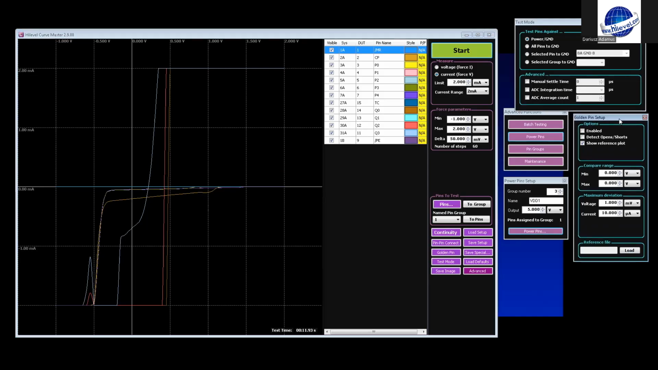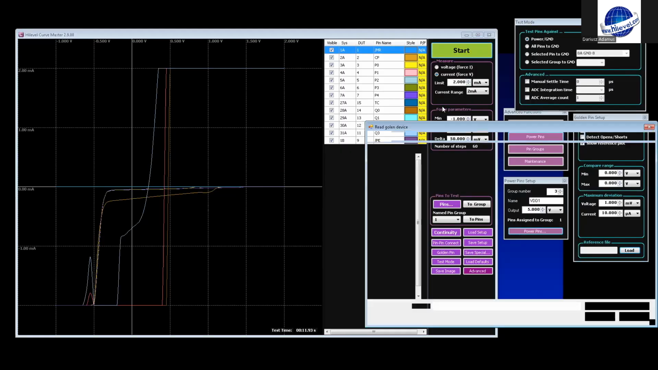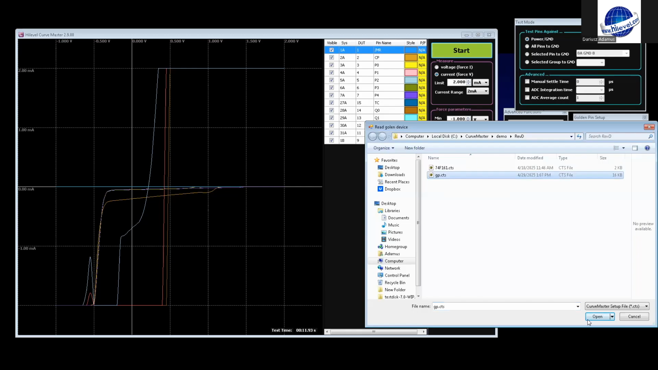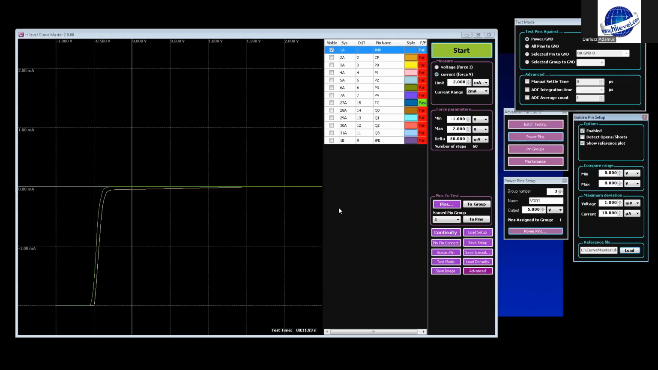Now, if I have a reference plot, I can actually load this golden device characteristic. And right now, you see some of the pins show fail, some show pass. Right now you see only one plot on the screen. The green line is the reference, ideal plot. This beige one is just what we measured. And you see those plots are different. That's why this pin failed.